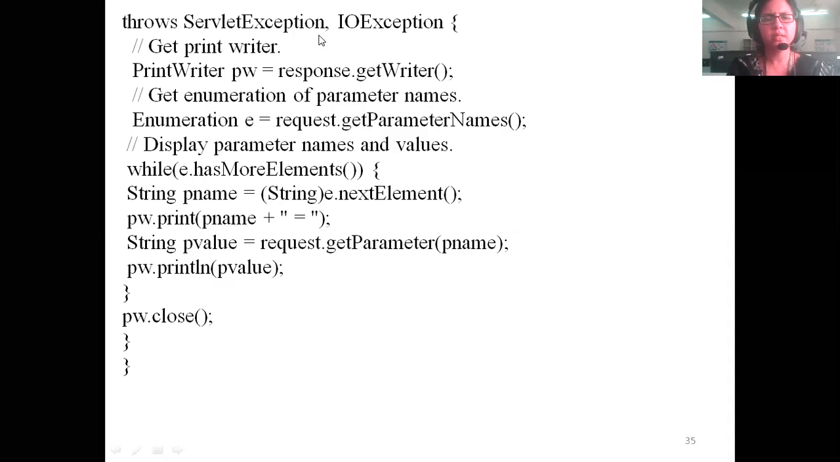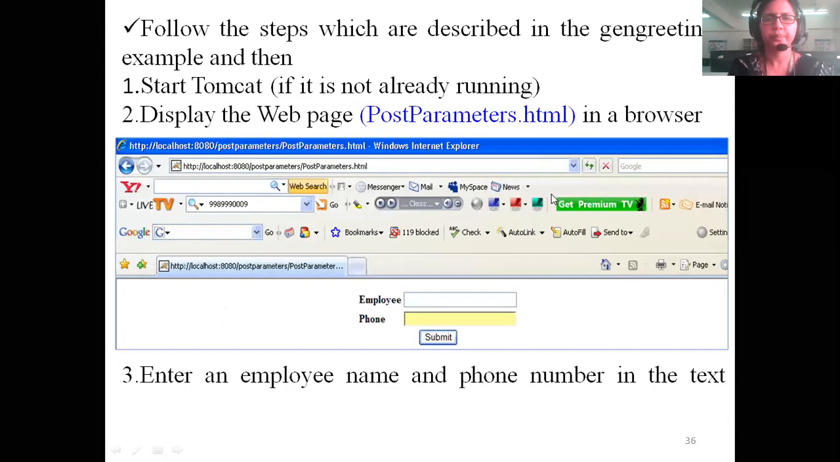So if you run this particular code, the first thing it will show is name followed by what name we have typed. In the second round of the while loop, it will show phone number followed by the phone number the user has typed. Once the while loop is done, the third time it will come and check there is no further element in the enumeration. It will come out of the while loop and close the channel. So if you run this particular program, you can see the output in this way.